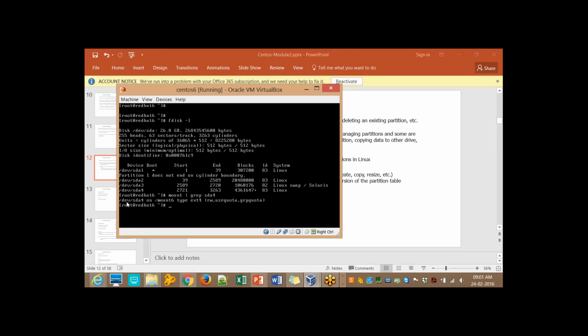It says /dev/sda4 on /mount6, which means it is mounted on, or linked to, a point called /mount6. So if I go to /mount6, or in graphical mode double click on the /mount6 folder, I should be able to see the contents of /dev/sda4.